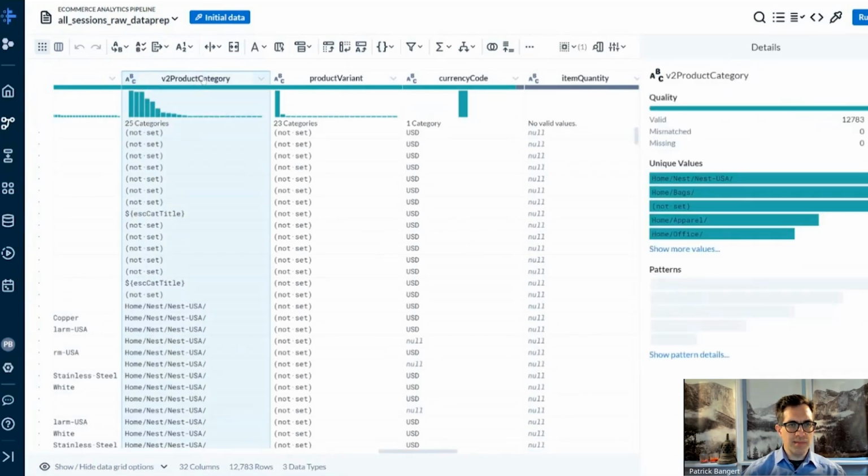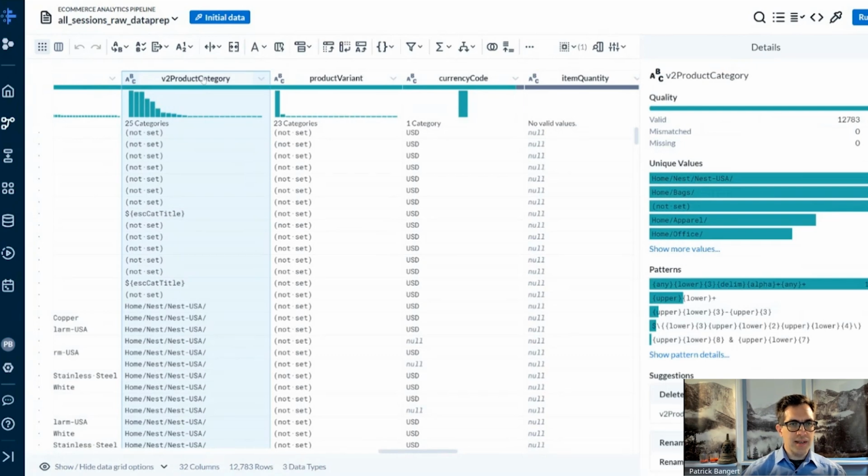One of them, for example, is the product category. Now you can immediately see that there are entries that have "not set" as the value for that string. So if I look up here, I'm going to see that all of the entries are valid. There are 12,783 valid values, and there are 12,783 rows in the data set, as I can see down here. So the tool interprets the string value of "not set" as a legitimate value. That is not the case.